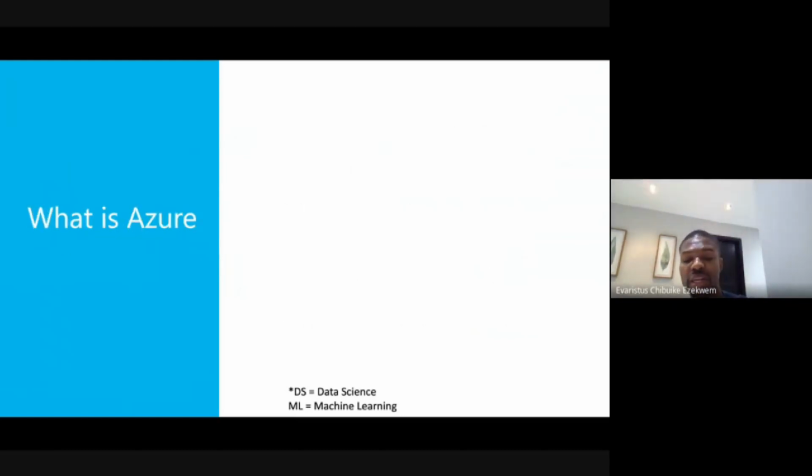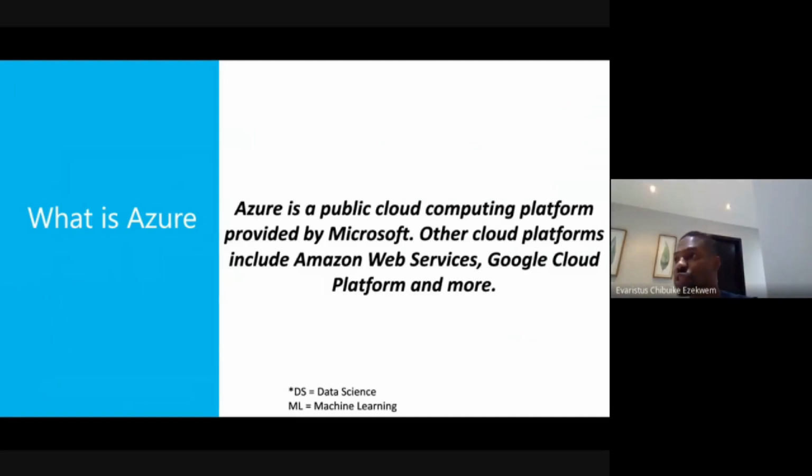All right, so let's start with what is Azure. Many people pronounce it in different ways, depending on what you hear. But Azure is Microsoft's public cloud offering. So you might have heard of other public cloud offerings like GCP, AWS. There are so many cloud services out there. But for today's session, we're going to be using Microsoft's cloud offering, which is called Azure.